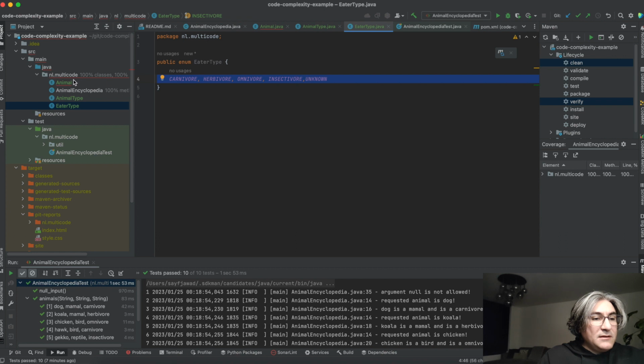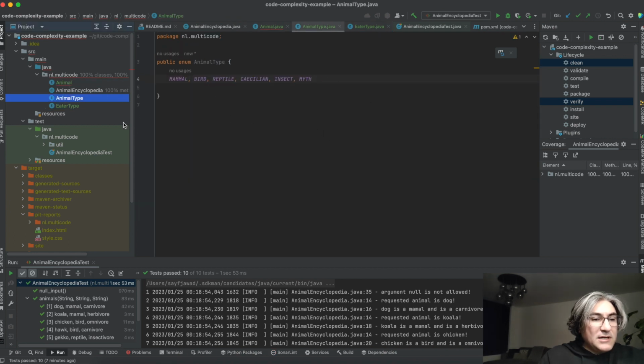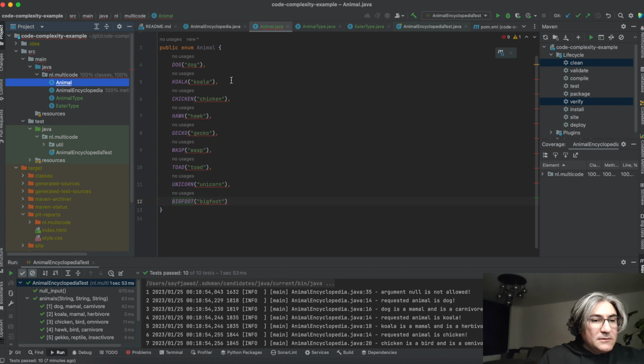I'm going to uppercase everything, and here everything is already uppercase. Okay. So now the dog is a mammal, and yes, please insert, and it is a carnivore.